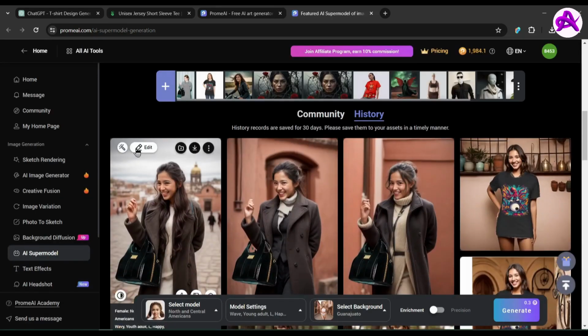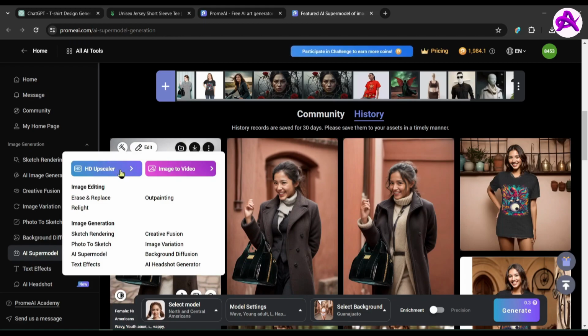Now you can edit the image by clicking here. You can upscale the image with the HD Upscaler tool. There are so many editing options available here. We can talk about them in another video if you want.